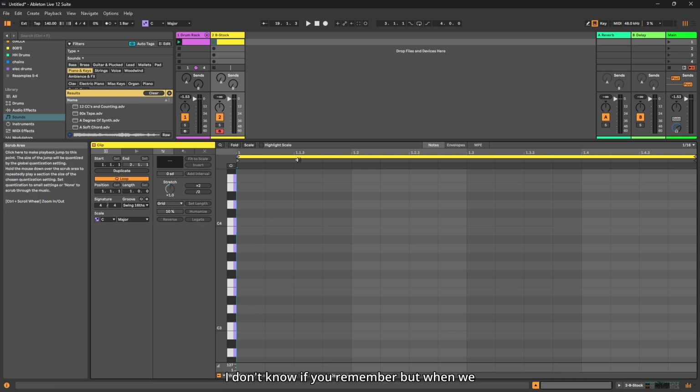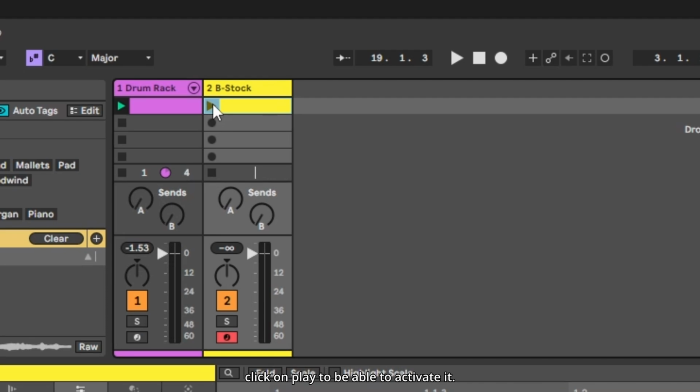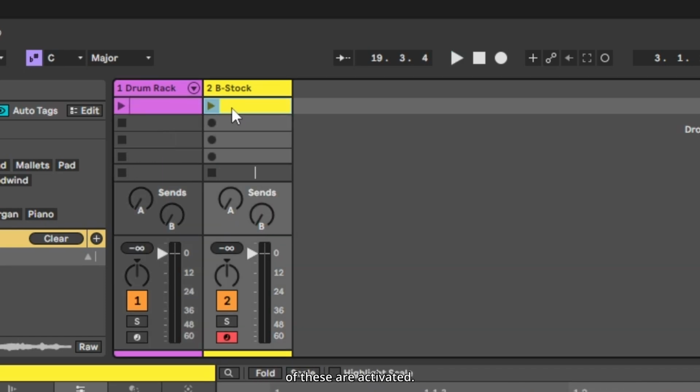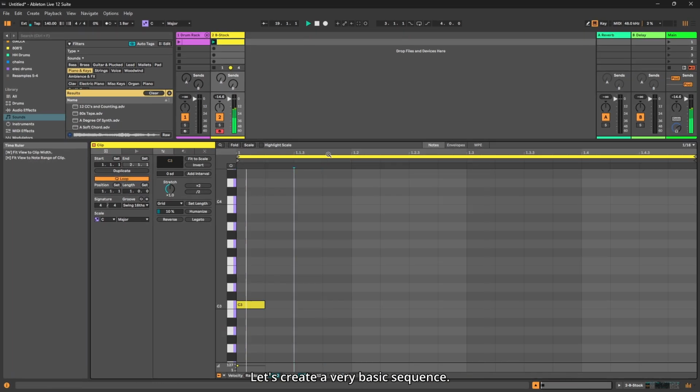I don't know if you remember, but when we created the first clip for the drum rack, we had to click on play to be able to activate it. So if I hit my spacebar now, what do you think is going to happen? Nothing. I haven't hit this button yet. That's basically me saying, hey, you, play now. Once you press it, it's going to play forever. We have to hit any of these squares. If now I hit play, there's nothing playing because none of these are activated. If I activate this one, then only this one is going to play. Let's create a very basic sequence.